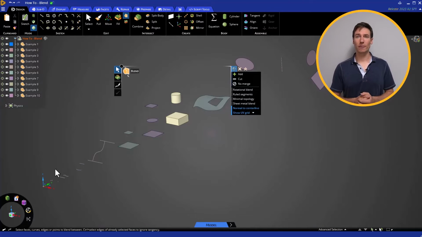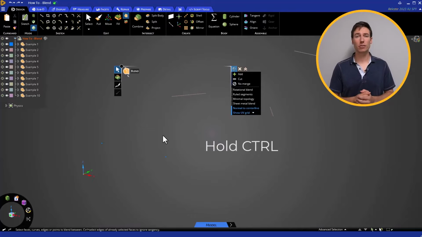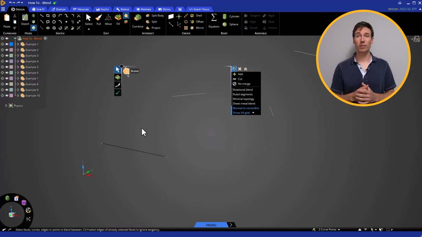Our first example is the simplest application of the Blend command, but also the one that is the most overlooked. Any two points can be used to create a straight line by blending. The general workflow is to start the Blend tool and then hold Control and select the two items we wish to blend between. This approach will work for points as well as vertices on a solid body, and has a wide range of uses when modeling geometry. We can press Enter to complete the operation.